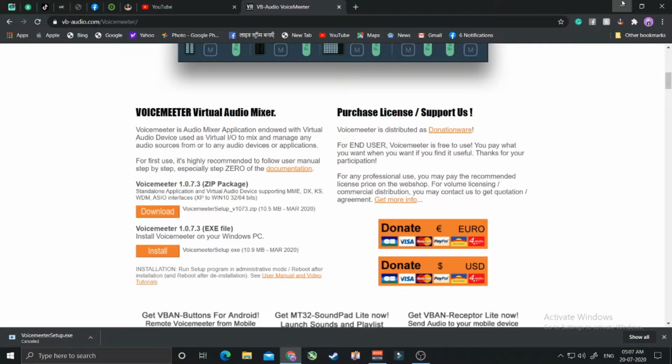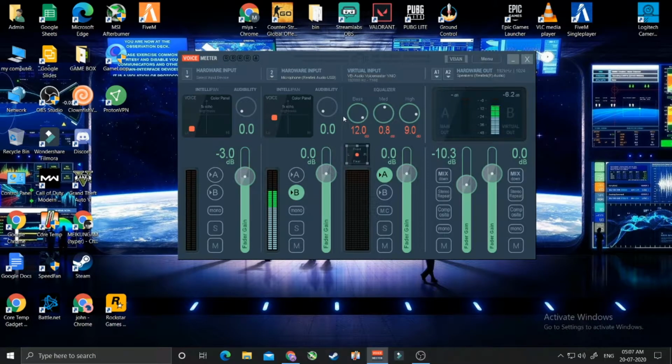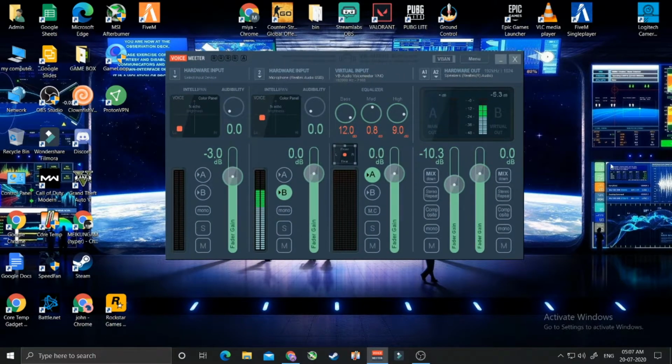Once you download and install it, open voice meter. Once you open it, I'll show you how to set it up. You can see 1, 2, A1, A2 right here. You can use 1 or 2. Right now I'm using number 2. You can set up on 1 and 2, it's the same.